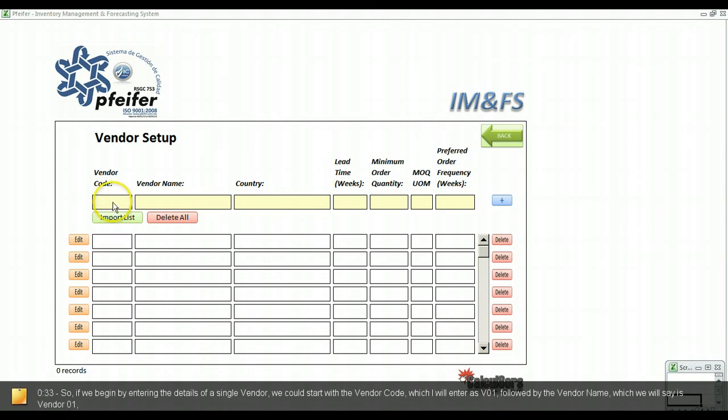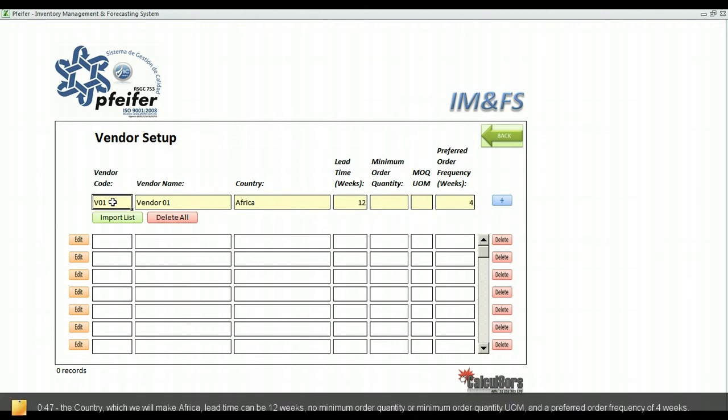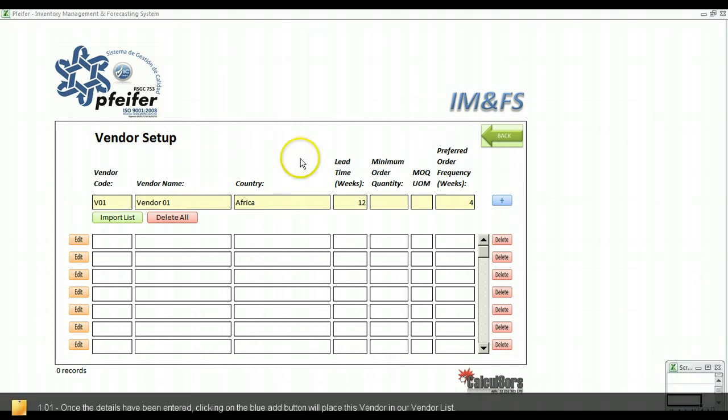So, if we begin by entering the details of a single vendor, we could start with the vendor code, which I will enter as V01, followed by the vendor name, which we will say is vendor 01, the country, which we will make Africa. Lead time can be 12 weeks. No minimum order quantity or minimum order quantity UOM, and a preferred order frequency of 4 weeks. Once the details have been entered, clicking on the blue Add button will place this vendor in our vendor list.